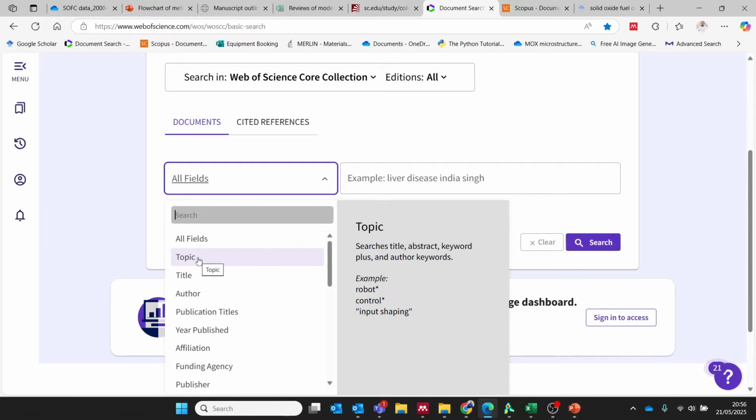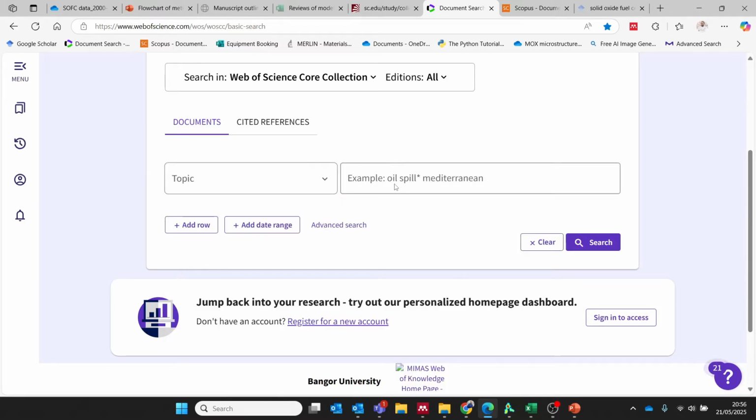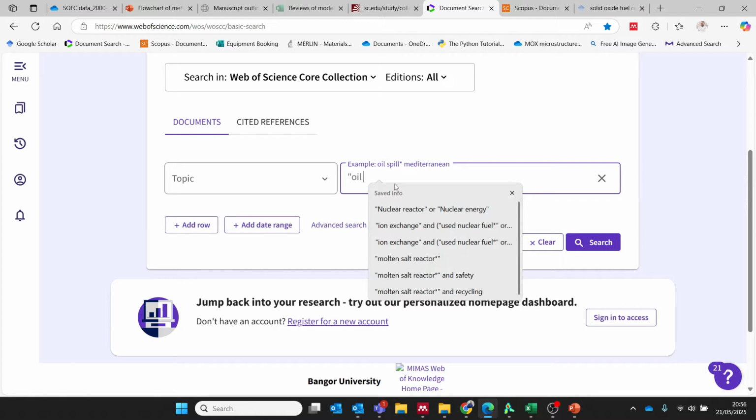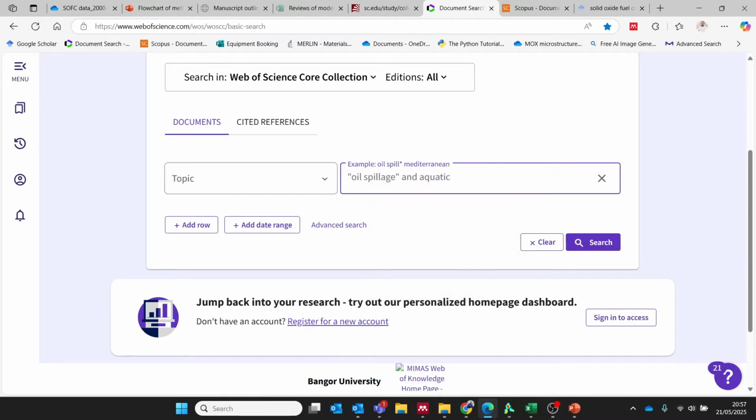So let me choose topic first and see. Today we will be using the keywords "oil spillage" and "aquatic." So I want to see papers that talk about oil spillage and also mention aquatic.